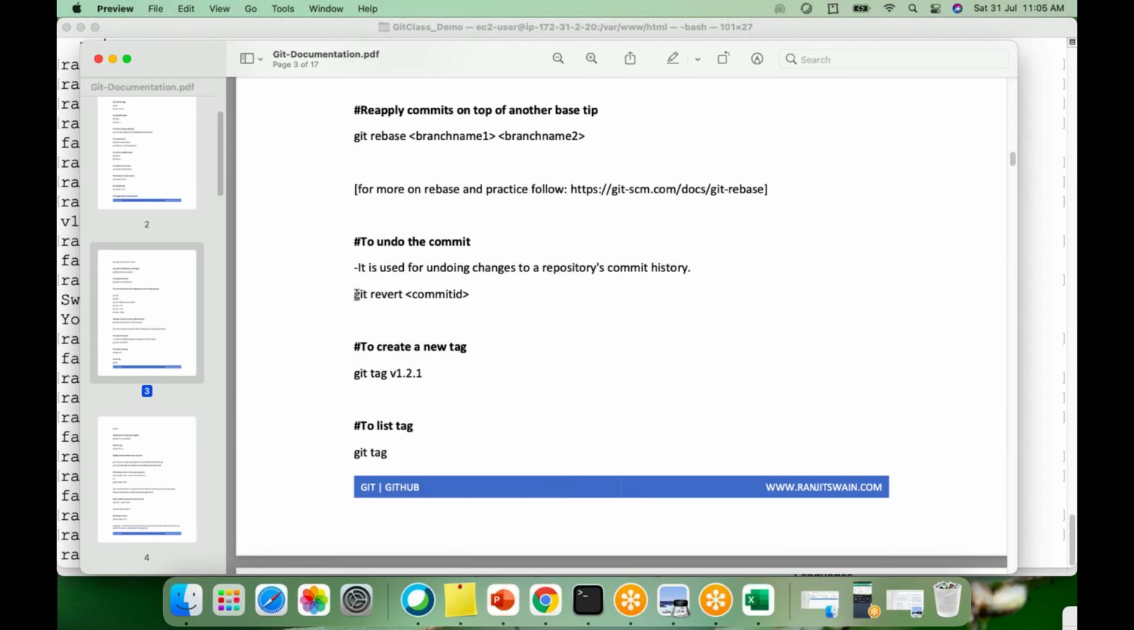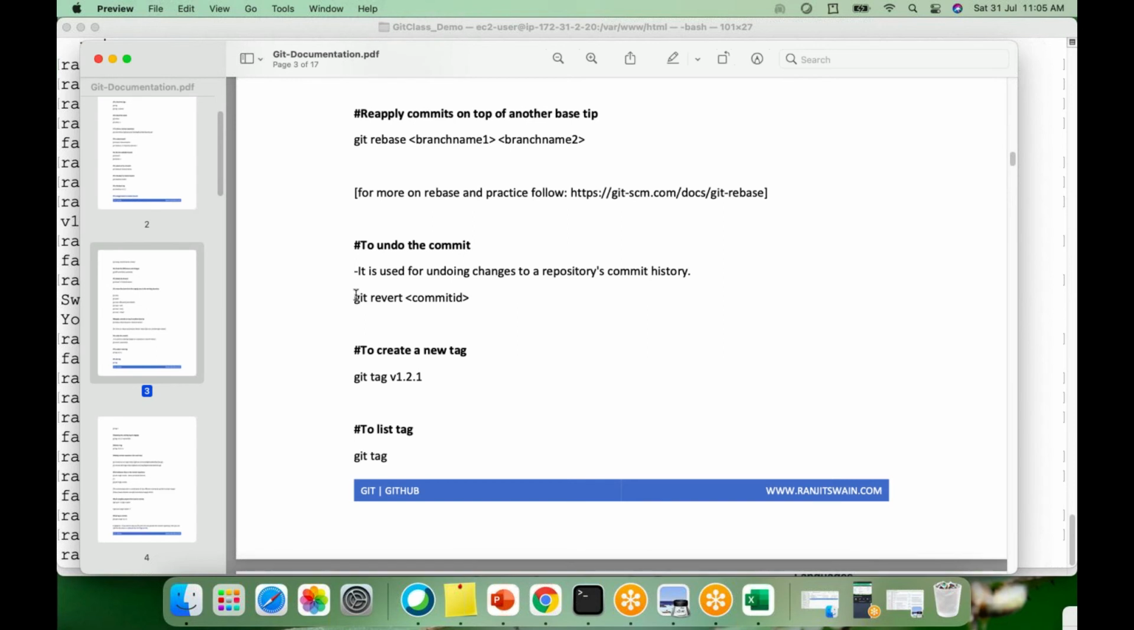Okay, the revert thing. When to go for revert? If you feel like you did some changes to the code and you committed it by mistake.